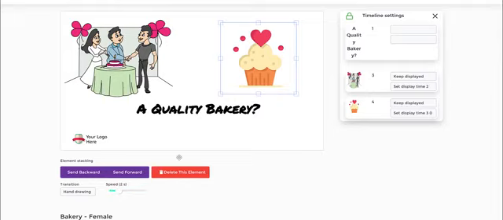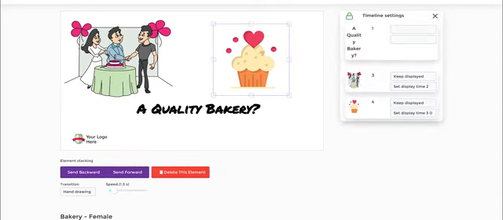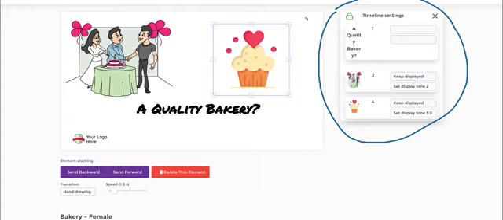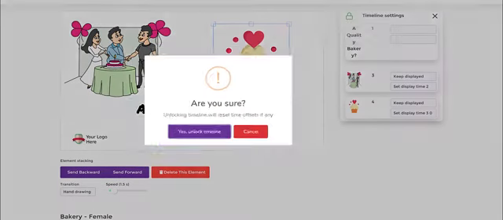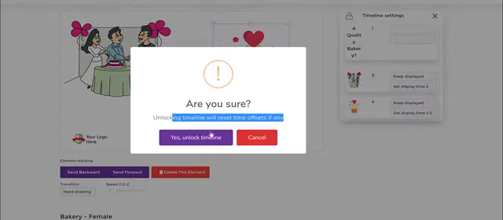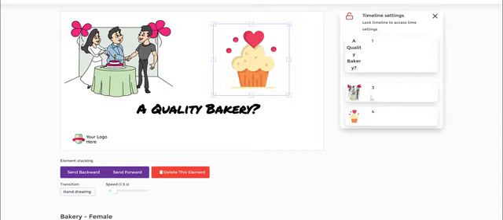And once I've set it to a speed that I like, I can even go to the right, as you can see here. You see this timeline settings. I can just click on this lock button and then unlock it. Let me click on it. It says, are you sure you want to reset the timeline? Okay, yes. And now I can move things around.